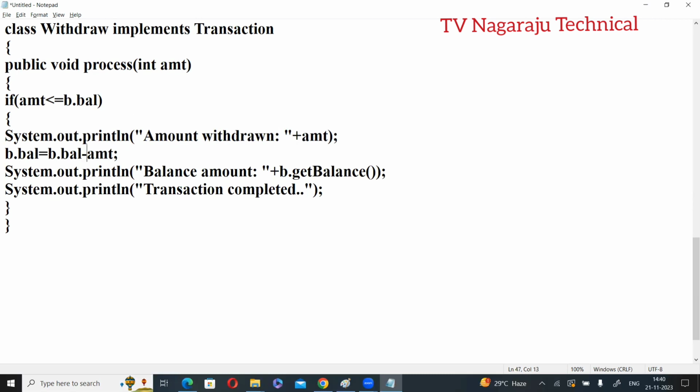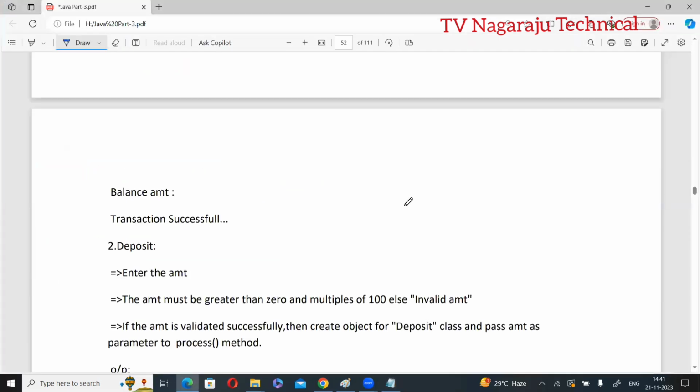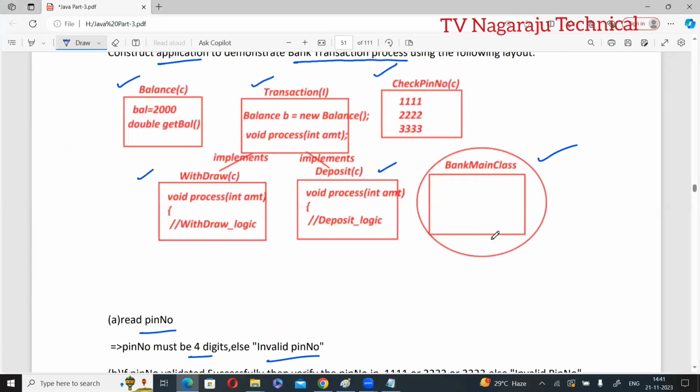Now you need to subtract this amount from the balance, and the balance amount is this one, and the transaction is completed. Else means simply system dot out dot println balance is not available. For example, insufficient funds, right? Close this process. You got it? After reading the amount, if it is less than or equal to balance, then only we are doing the operation. Otherwise, insufficient funds. Now, finally, come to the main class.